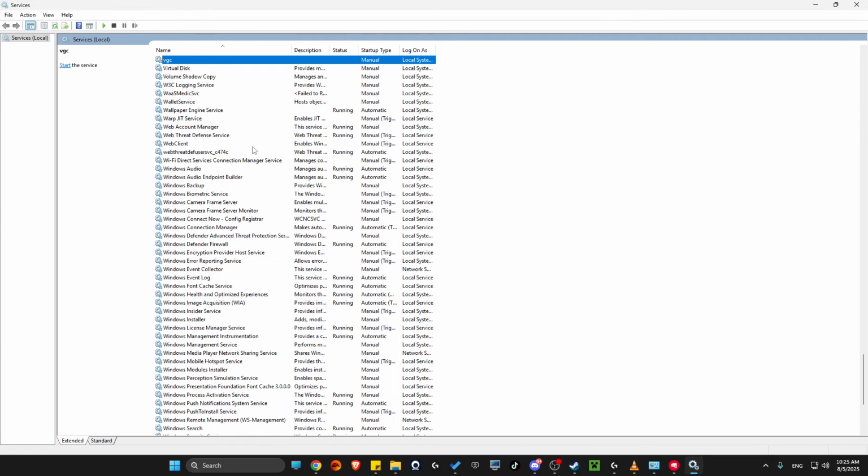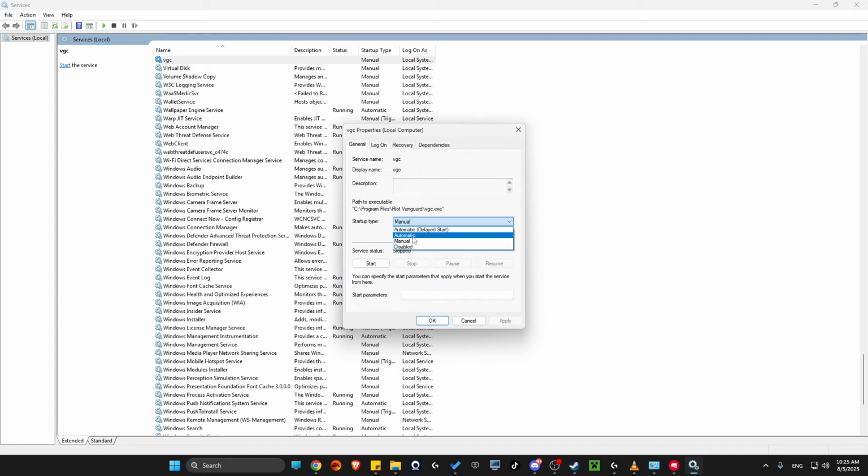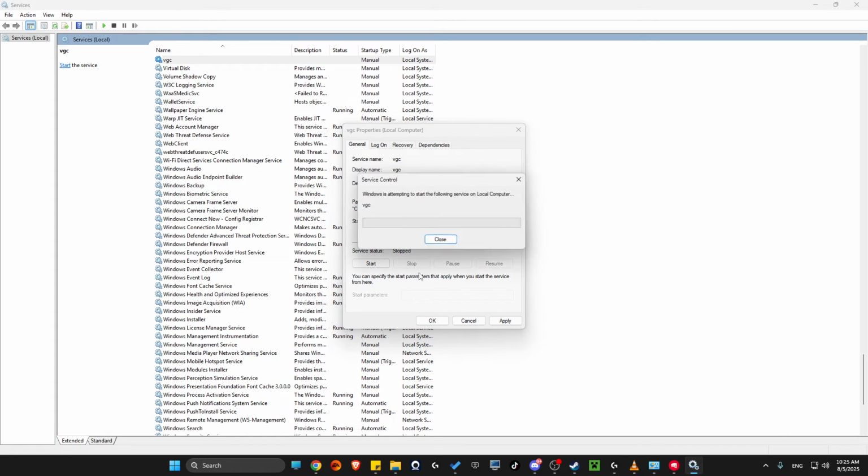go to VGC, just click on one of the tasks here and press V, go to properties, and then go to automatic and make sure the service status should not be stopped, it should be running. So if it's stopped, you just need to press start, right?